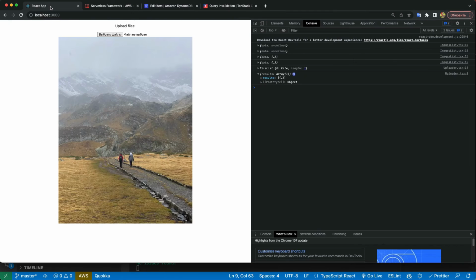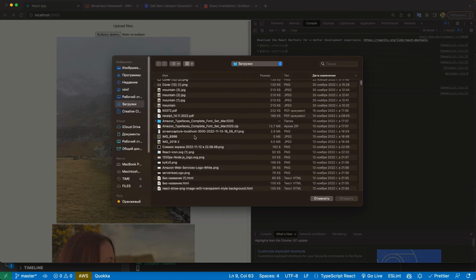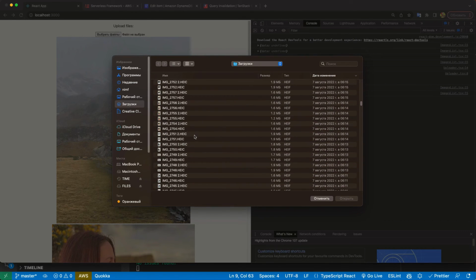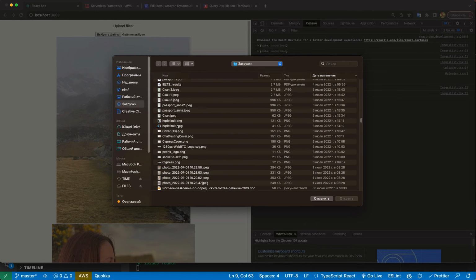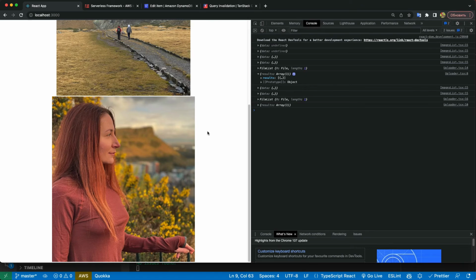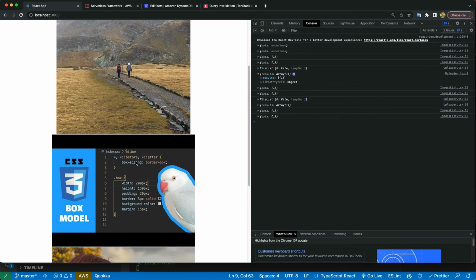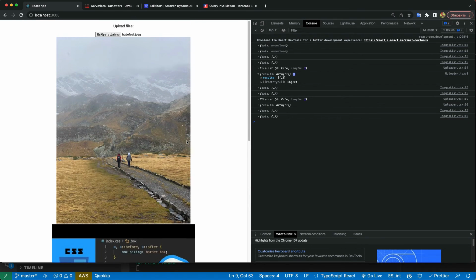So now, yeah, now it just updated, but we want to try one more time. Do we have something? Okay, we have a parrot. So our picture is uploading, and when it's uploaded, it automatically refreshes our feed and appears on the screen.